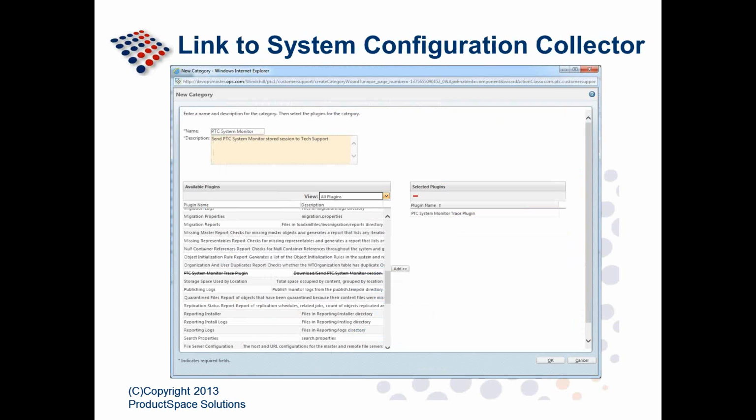One other thing you might want to consider is linking the system monitor to the system configuration collector, which is a nice capability to send information quickly to tech support when you open calls. This way, when you open calls, along with the system collector packaging other property files and so on, it could also get a snapshot from the system monitor and send this data to the tech support people.